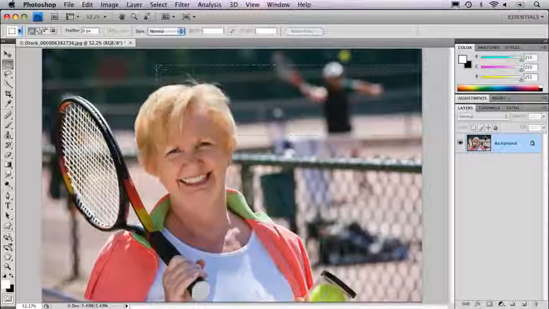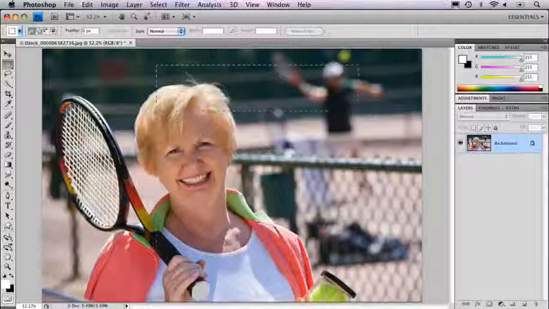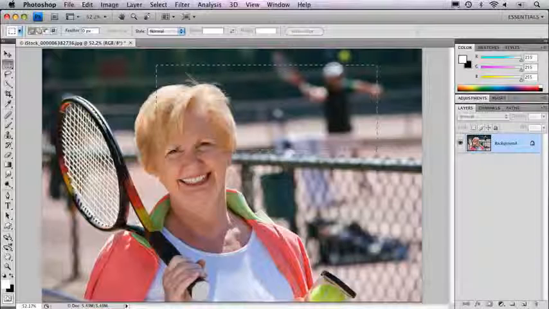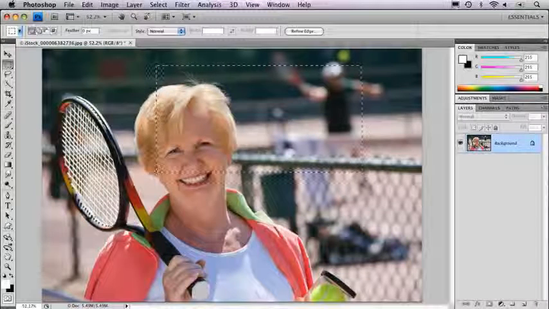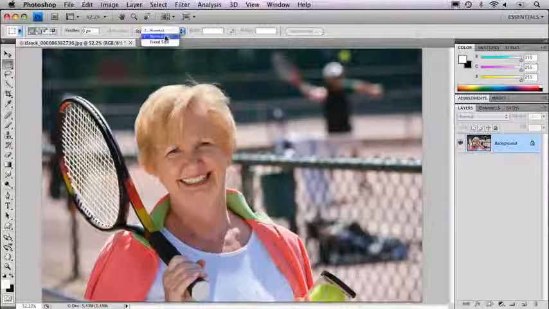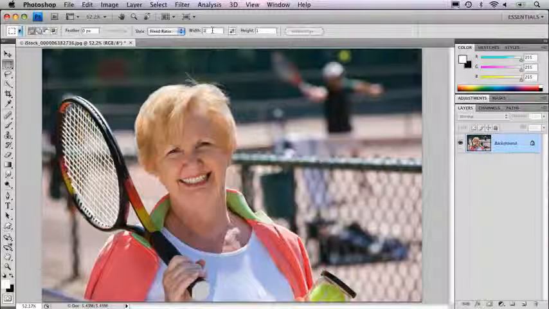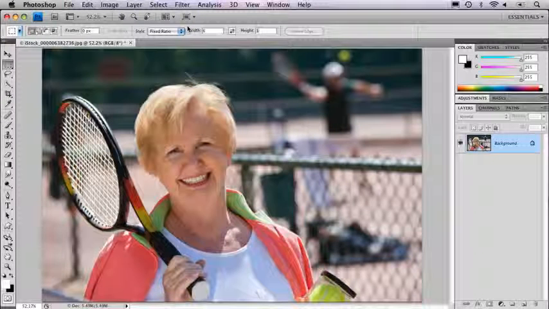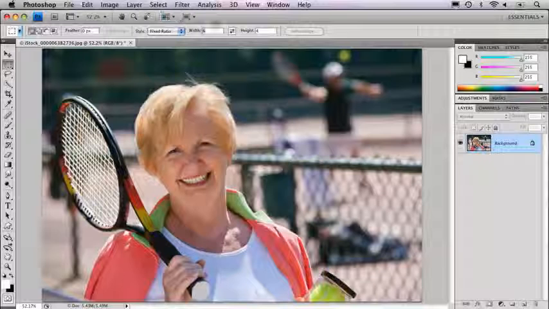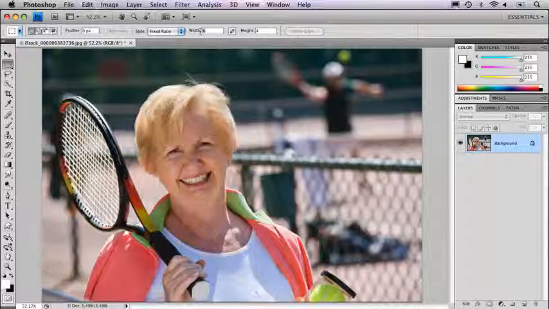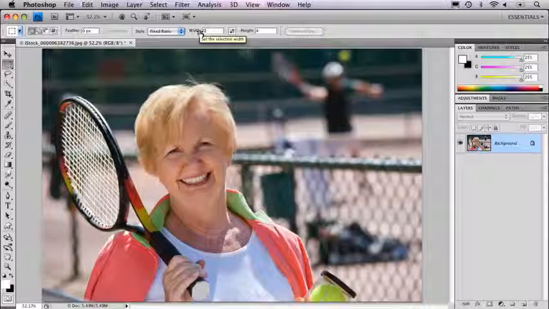As I said before, normal means click and drag anywhere and it'll create a rectangle or oval, depending on the tool you're using, of course, of that size. If you want it to be a specific ratio, for example, 5 by 4, which, whoops, I said 5, but I typed in 6, which was terribly clever of me. Let's try that again. 5 by 4.